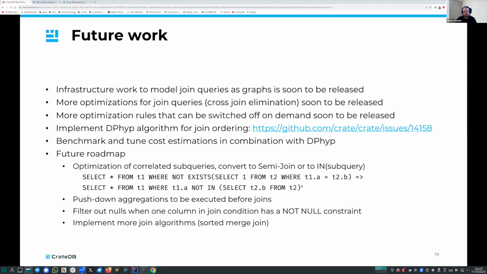There are other ideas for further optimizations about some cases where you can further push down aggregations to be executed before joins when that makes sense, or filter out nulls when you're joining two columns from two tables, of course, and for one table the column doesn't allow nulls, then you can already pre-filter nulls for the other table as well.